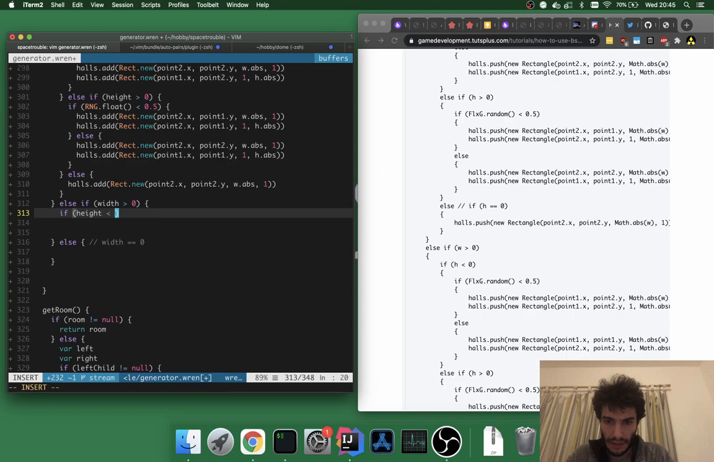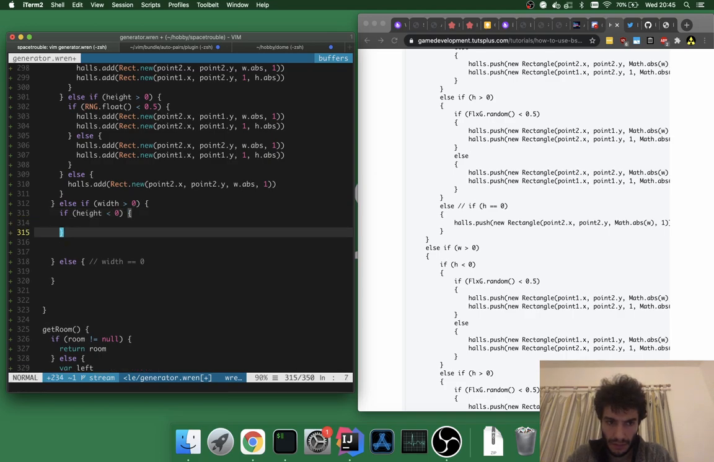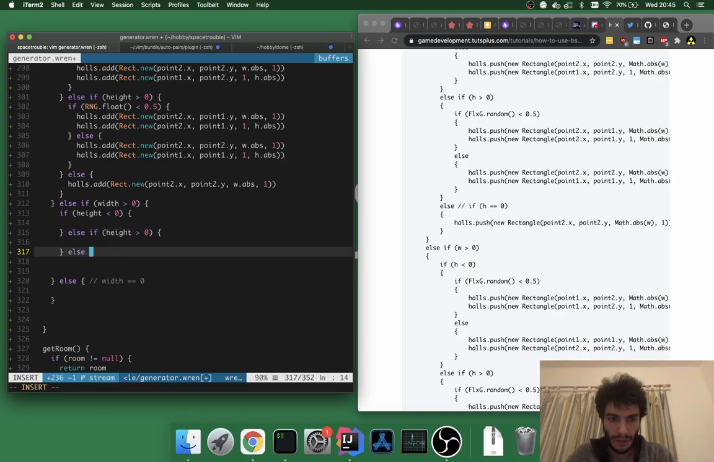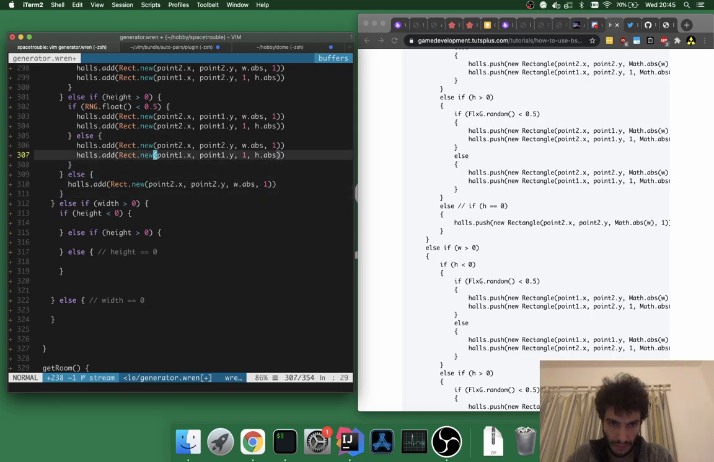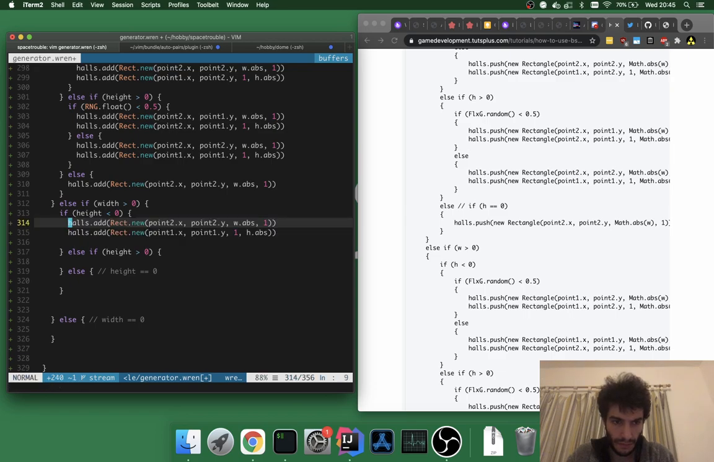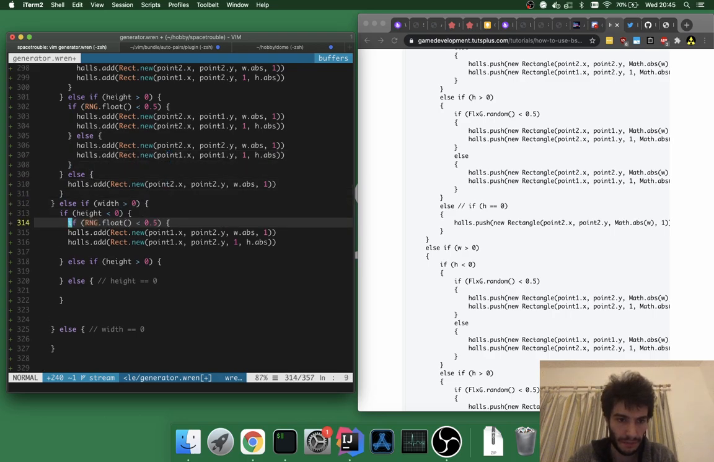If height is less than 0, else if the height is greater than 0, else do something else. So this one is 1, 1, 2, and 2. I need the coin flip. Mustn't forget the coin flip, it's essential.